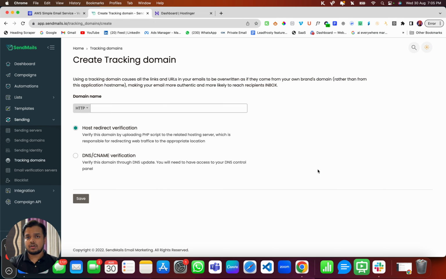To set up your custom tracking domain, head over to your Sendings tab, expand it and click on Trackings Domain, where you will get an interface like this. You have two different options to set up your custom tracking domain. One is host redirect verification and the second is DNS CNAME verification. Both of them are really simple, but the first method is only going to work if you have a PHP server. So if you're using WordPress, it is going to work for you. But if not, then I would recommend that you stick to the second method, which is DNS CNAME verification.